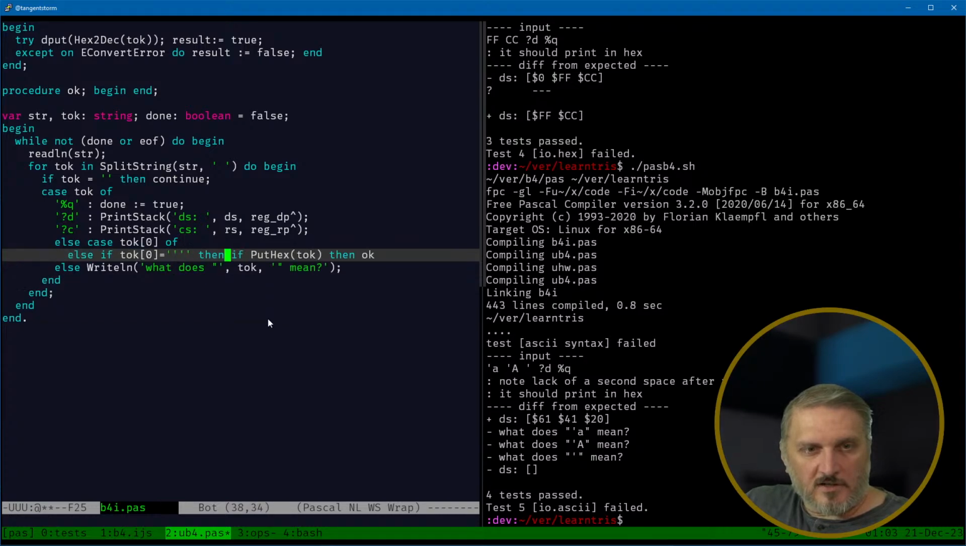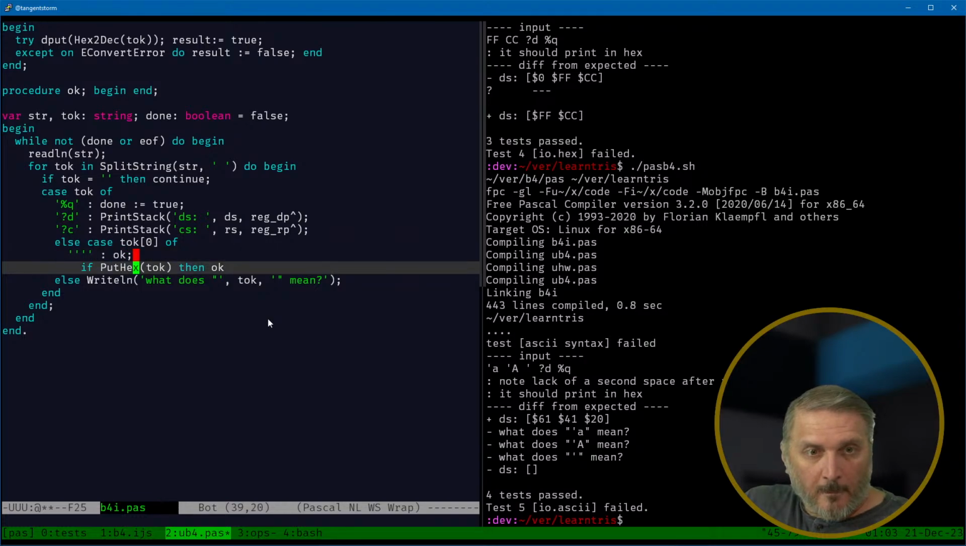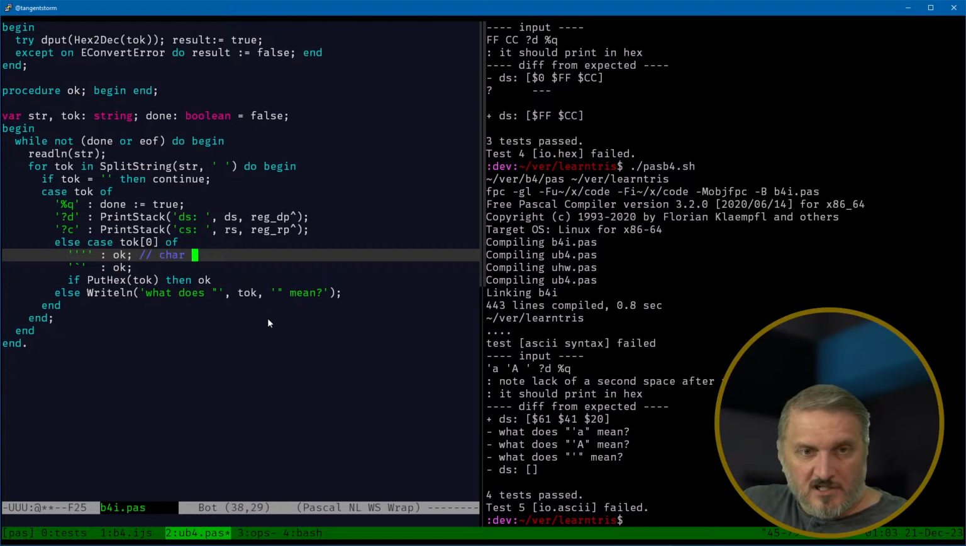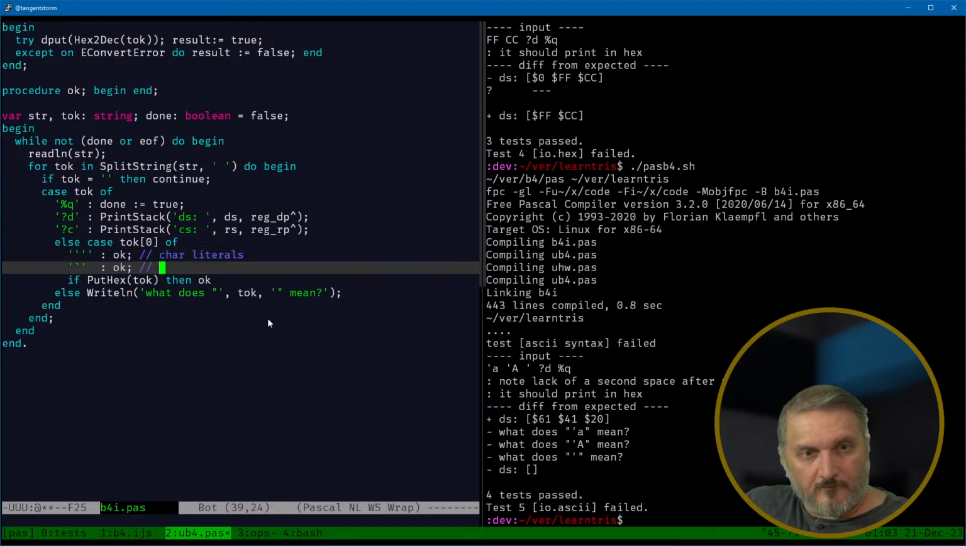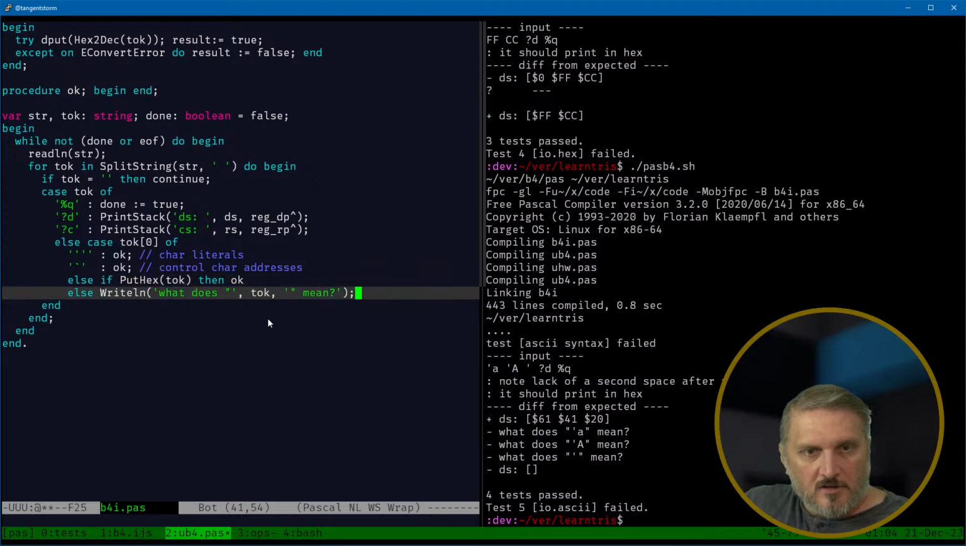Right, and then so this is going to be one header in the case statement. Oops. Okay. And then we're going to do something for backticks. Okay, and we're going to do something for, so quotes are char literals. These are control char addresses. But we don't need to worry about that yet. We just need to get literals working. So, and then, okay. Cursor doesn't go where I want it to go. And then we say int for the nested case.